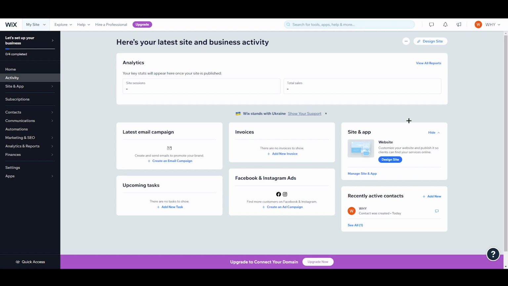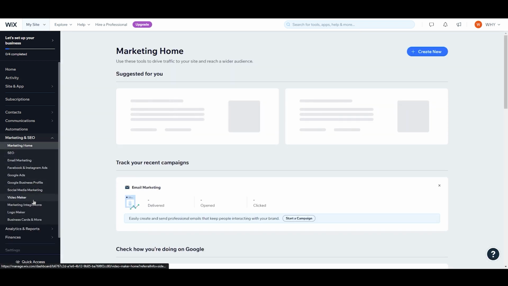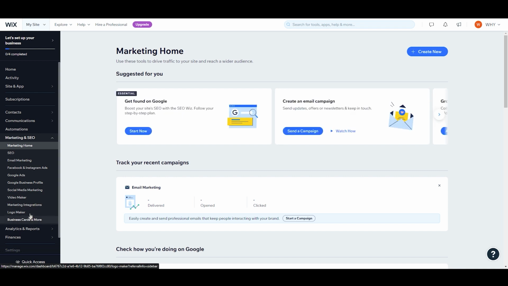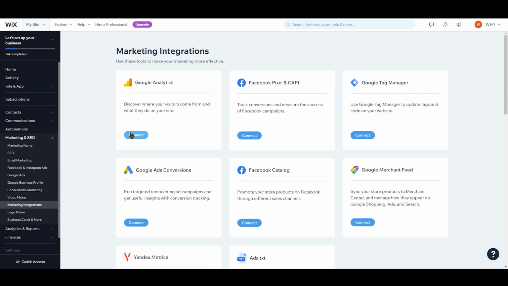As you can see over here, we are at wix.com, and this is the activity menu on the left side. But if you see, there is an option for marketing and SEO. If you click on that, we will have more options over here. What we are looking for is marketing integration. Click on that, and the first thing you will see is Google Analytics. So how are you going to connect that? I'm going to click on connect right now from over here.